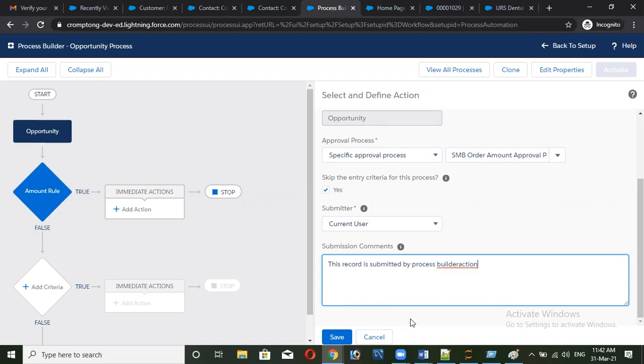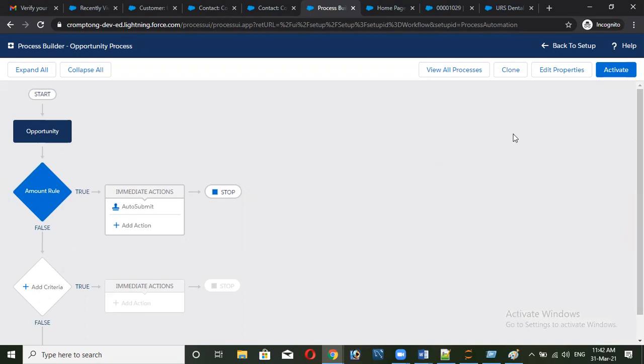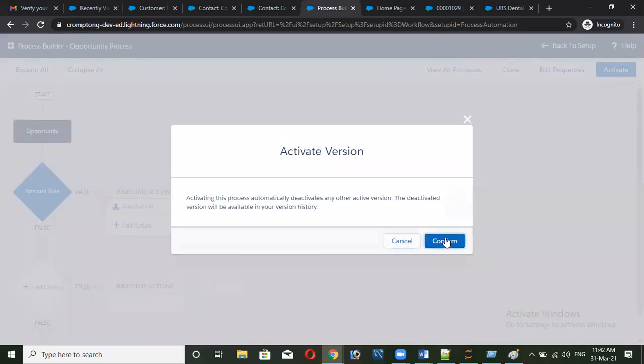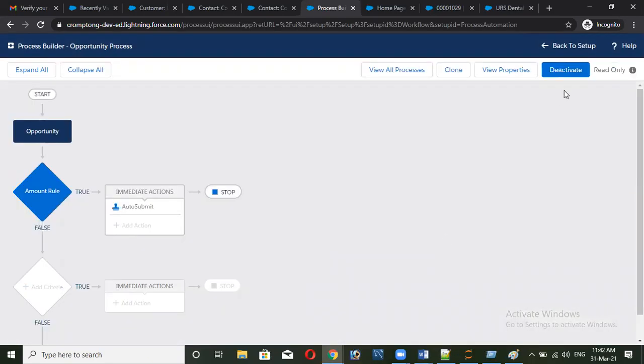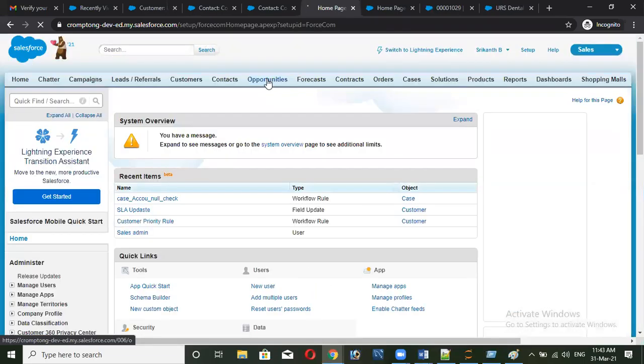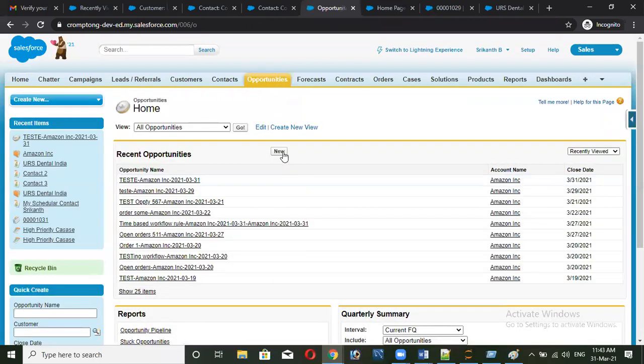I just gave a message option there. You can see it in the history. So people will know this was automatically submitted. Now come here, click on this opportunity. Click here.